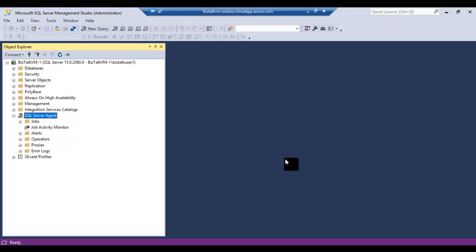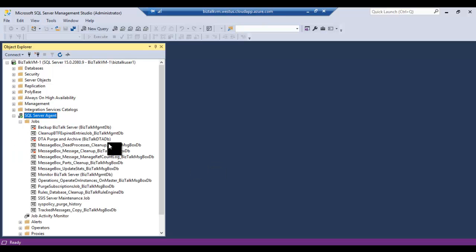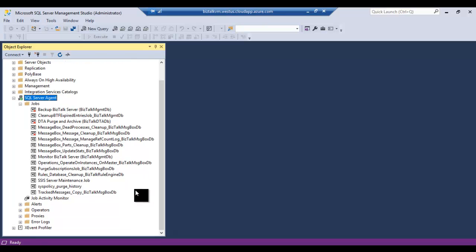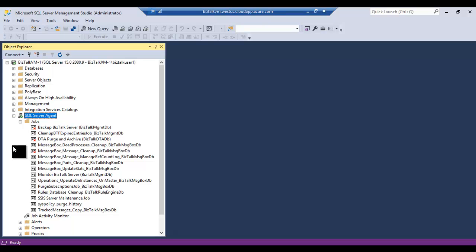Alright, so I have configured this BizTalk server, and if you can see, these are the jobs present in the BizTalk server. When you first configure the BizTalk server, by default some of the jobs will be in disabled state and some of the other jobs will be in enabled state. We will see which jobs we have to keep disabled, which jobs we can enable, and how we can configure those jobs.